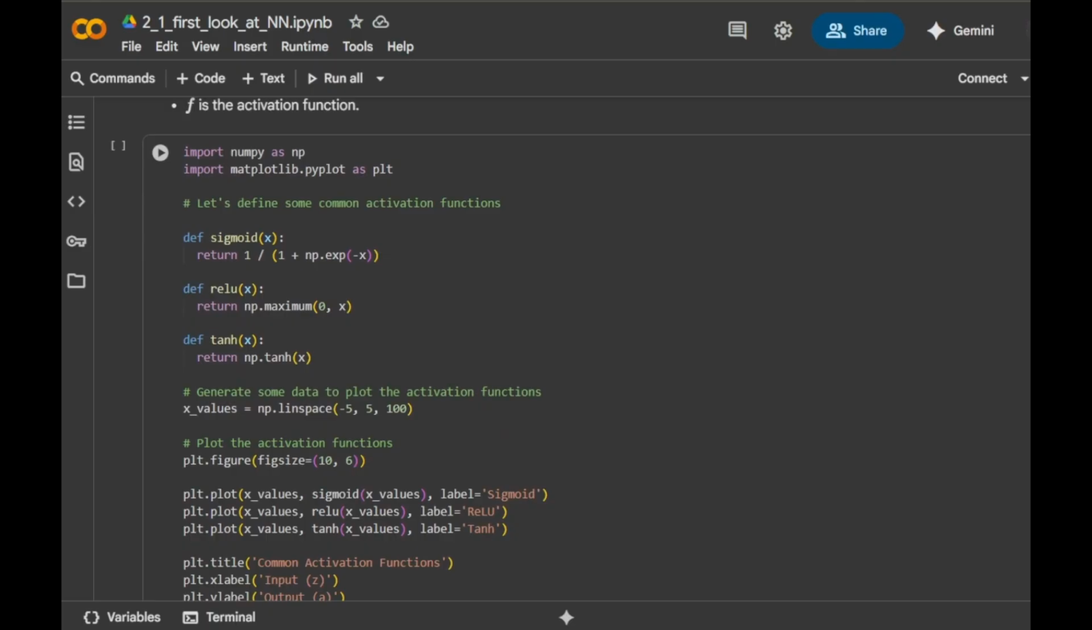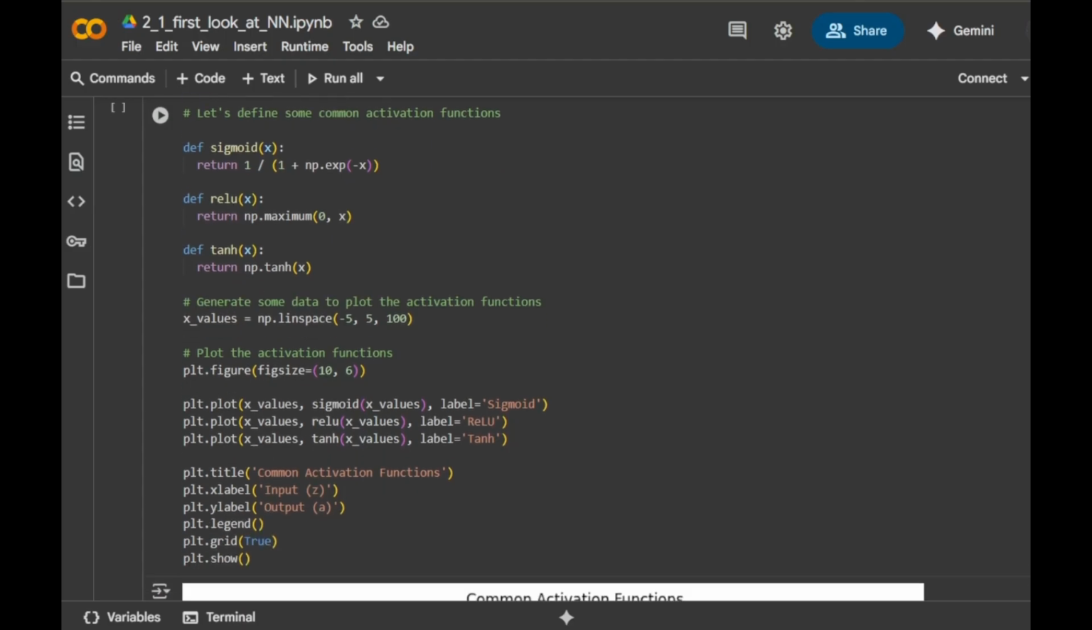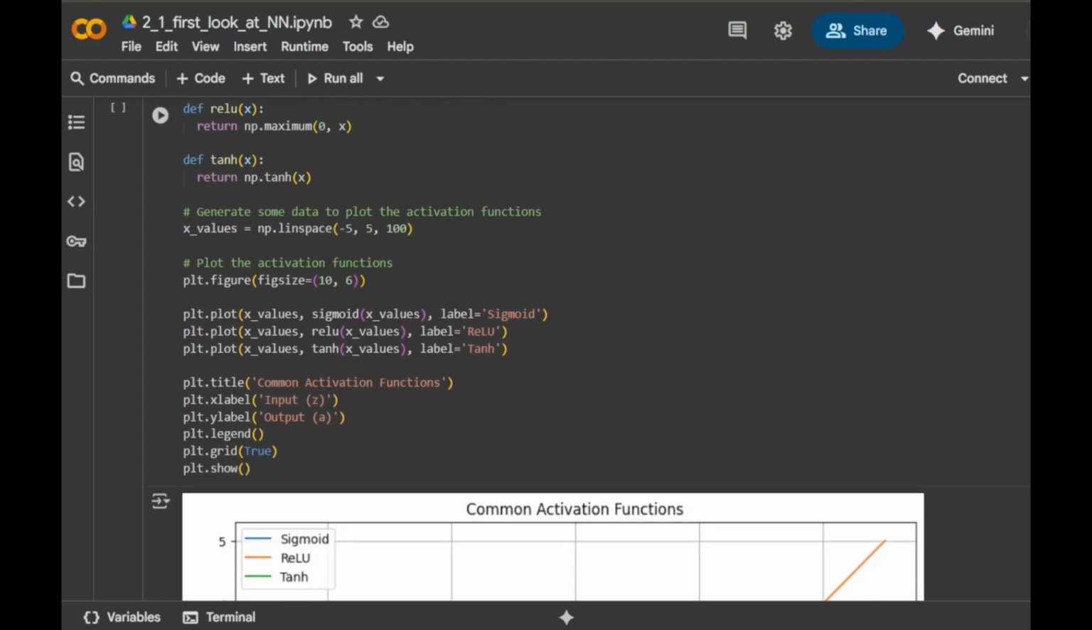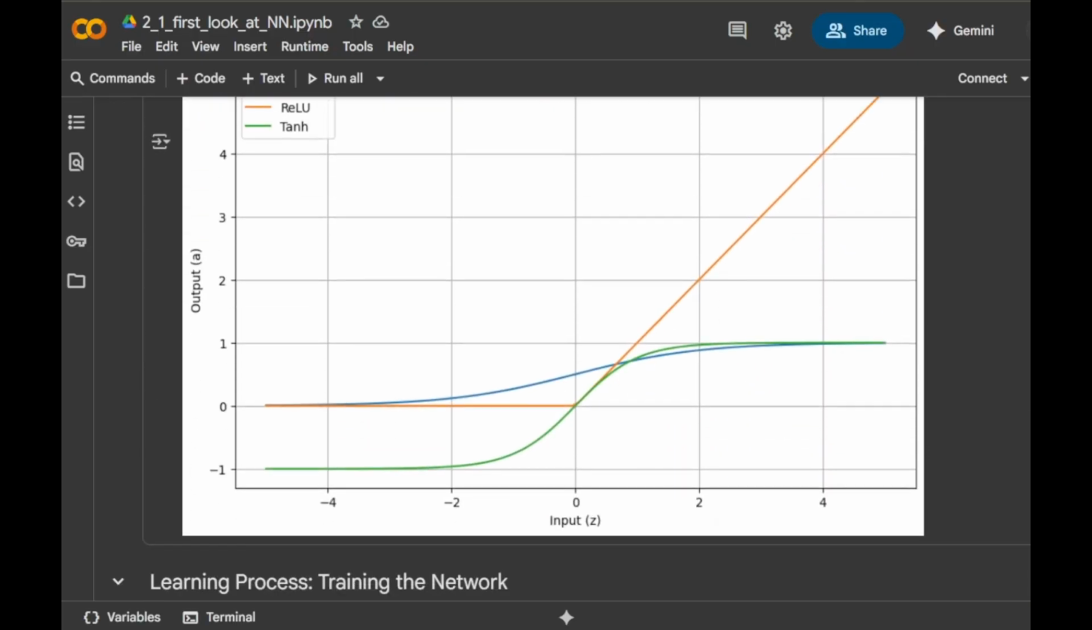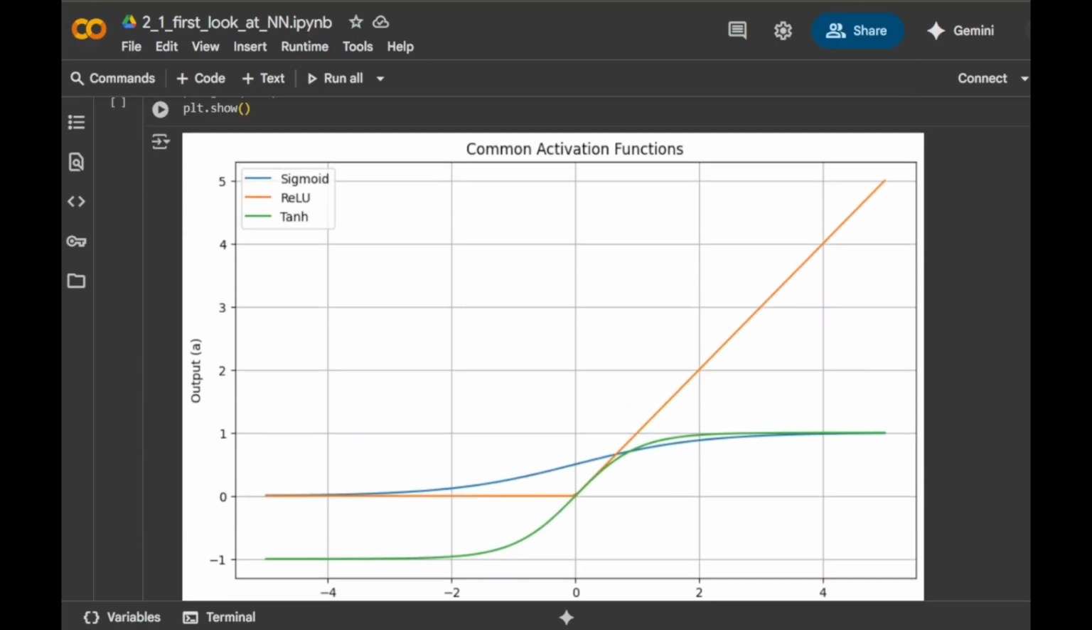Let's see these activation functions in action by defining them in code and plotting them. We'll use the NumPy library for numerical calculations and Matplotlib for plotting. We define functions for sigmoid, ReLU, and tanh. We generate some input values and then plot each of these functions so you can see their characteristic shapes. You can see how sigmoid squashes values between 0 and 1, ReLU is 0 for negative inputs and linear for positive, and tanh squashes values between -1 and 1.